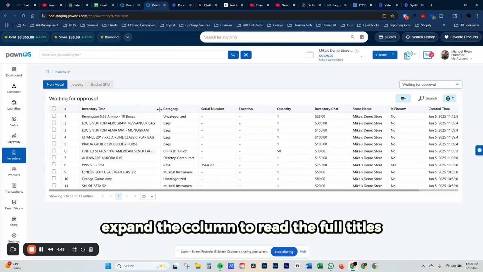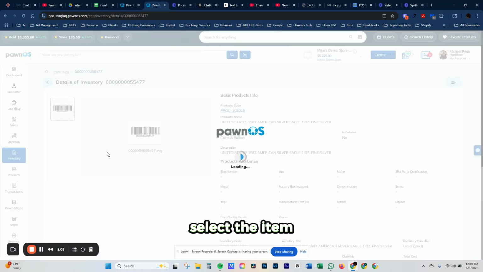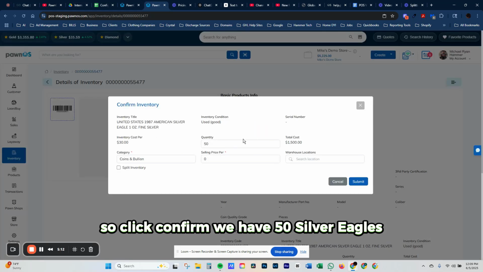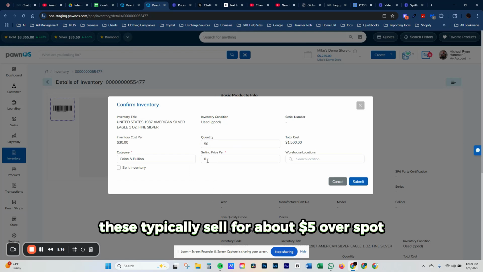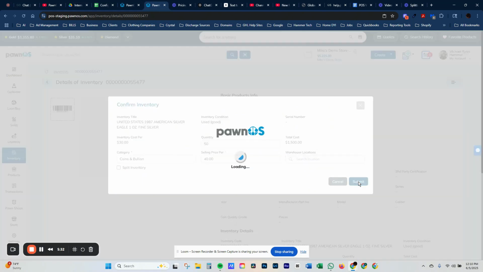Expand the column to read the full titles. Here we see Silver Eagles. Select the item, and first we need to add it to inventory, so click Confirm. We have 50 Silver Eagles. These typically sell for about $5 over spot, so we'll enter $40 as the selling price and hit Submit.